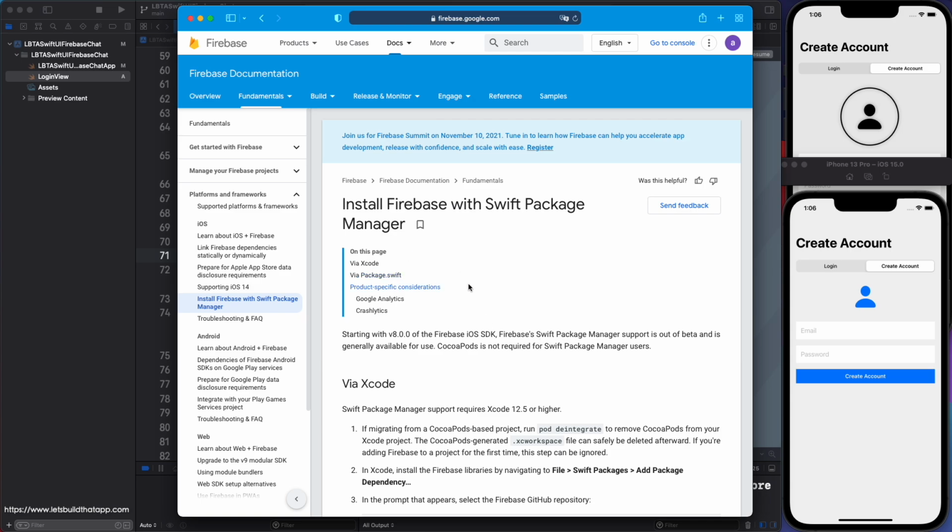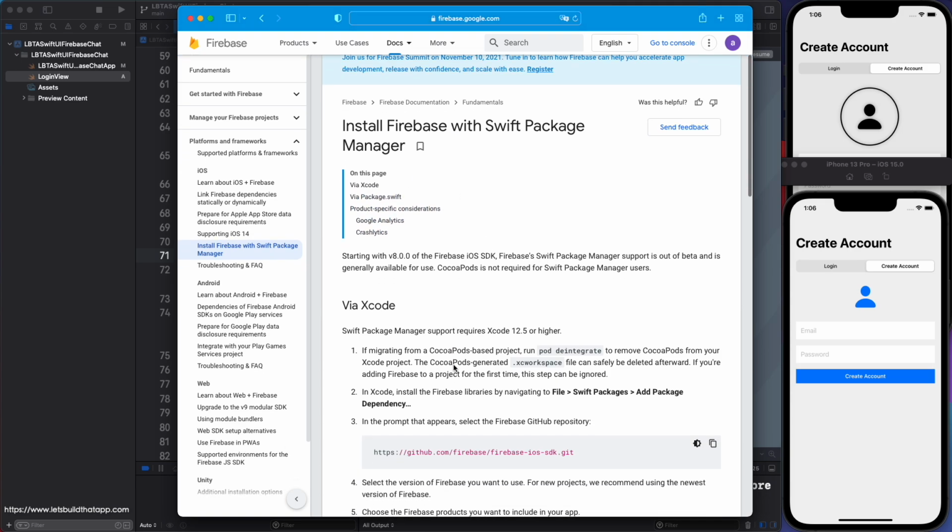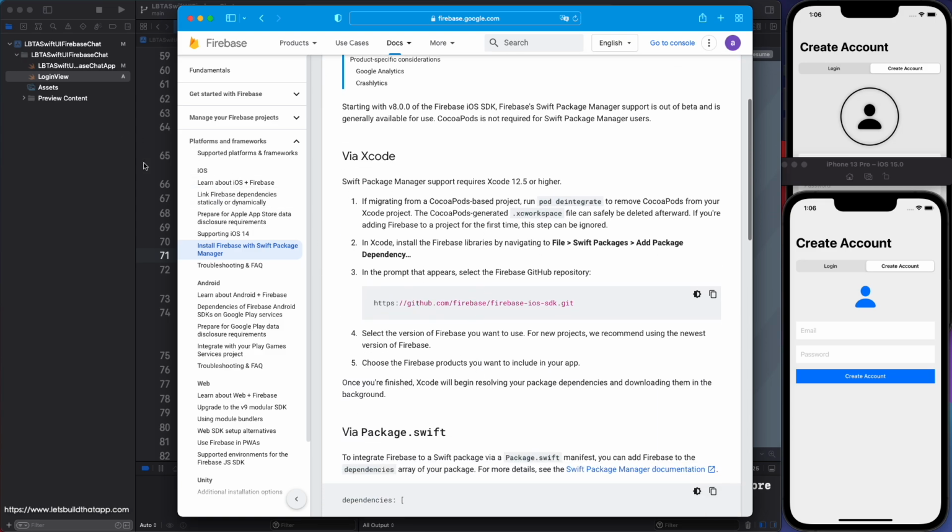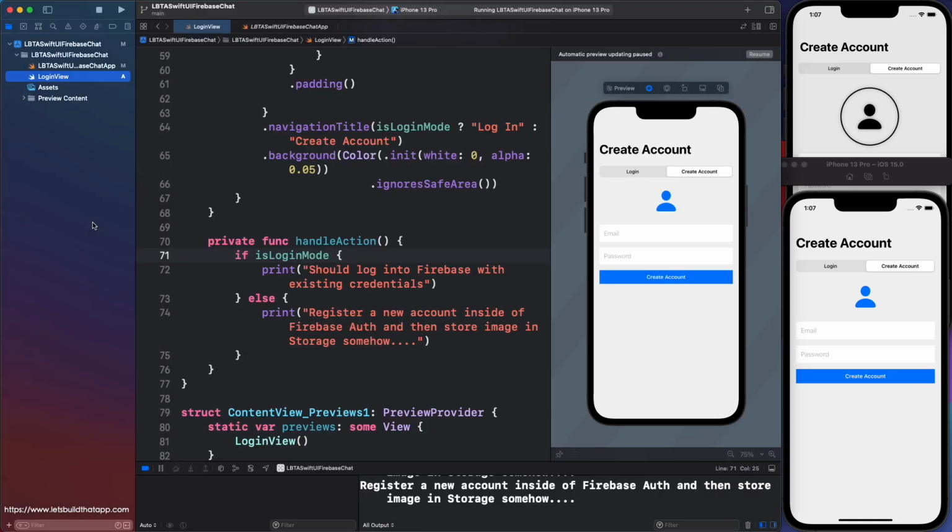Now, right here are some directions for how to de-integrate a CocoaPod if you need to, but our project is a brand new project, and the way to install Firebase Auth is pretty simple. You just want to copy this link here, and I think we're pretty much done. It tells you to open up the SPM dependency manager, and you can do that by clicking into Xcode. I'm just going to say File, Packages, and try to add a package.